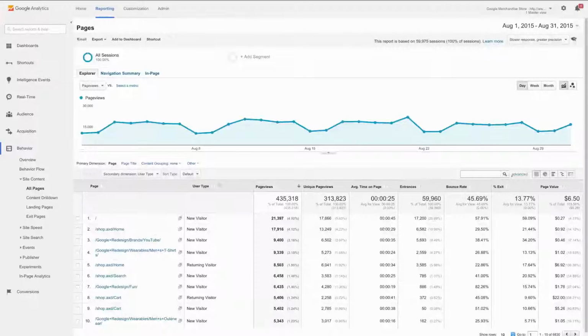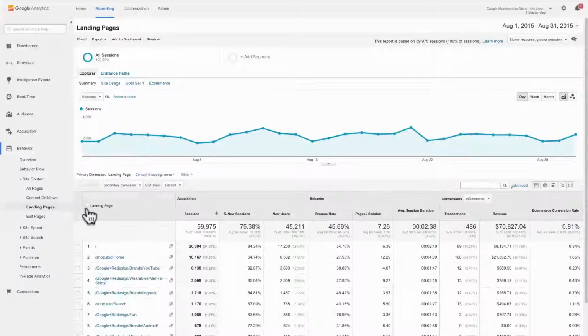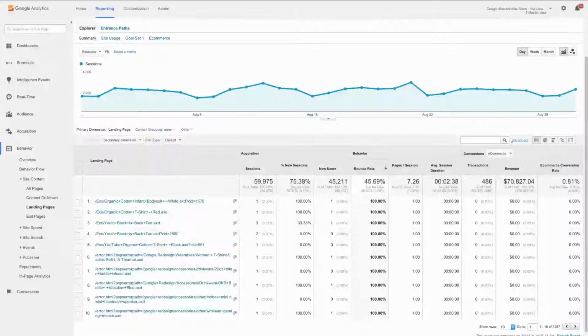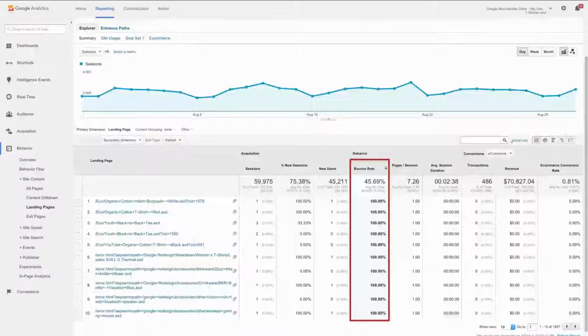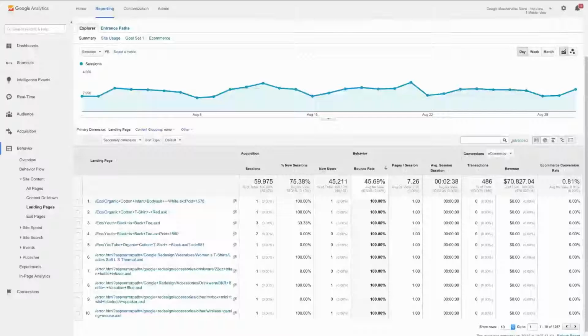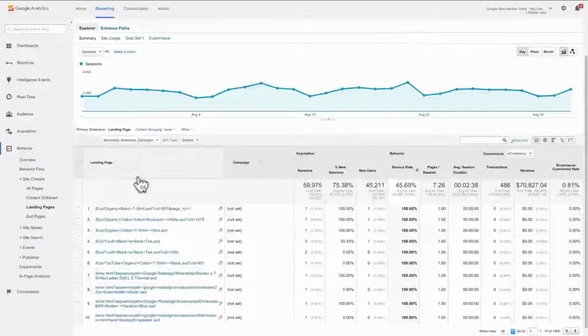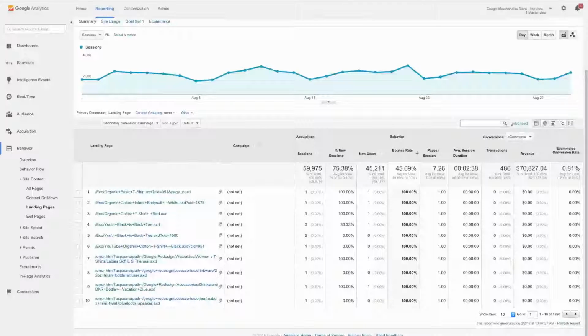If you want to identify ineffective landing pages, go to the Behavior reports under Site Content and open the Landing Pages report. Sort by bounce rate to see which pages are responsible for people leaving without engaging with your site. If you're running campaigns and want to correlate these landing pages with your marketing efforts, add a secondary dimension of campaign or source medium. Then, you can examine which campaigns and landing pages are turning away users and make corrections.